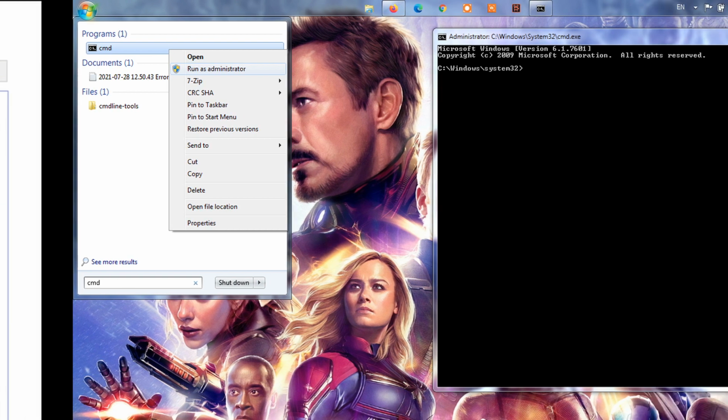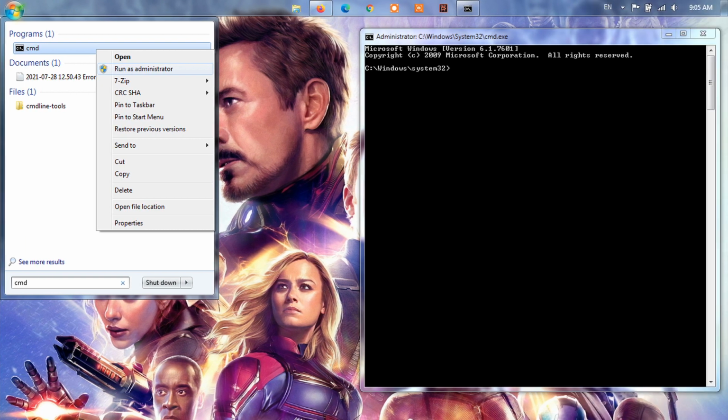Method 3, Reset Network. The issue can be because of some network glitch. To fix the issue, you can use some commands and reset the network. So, open Command Prompt as an administrator from the Start menu and execute the following commands one by one. Now, reopen the game and see if it's working fine.